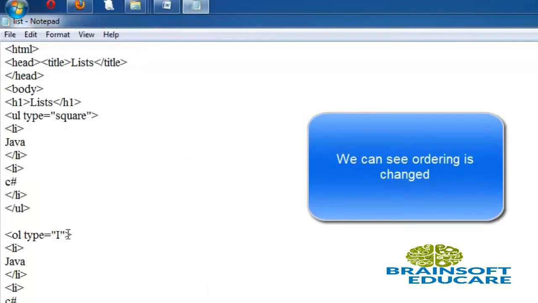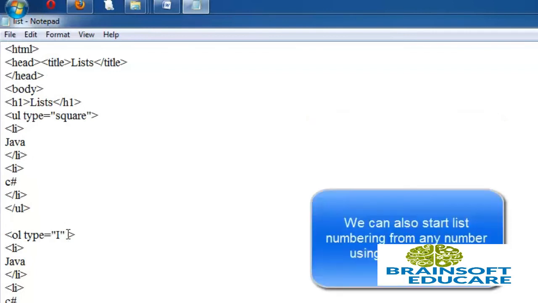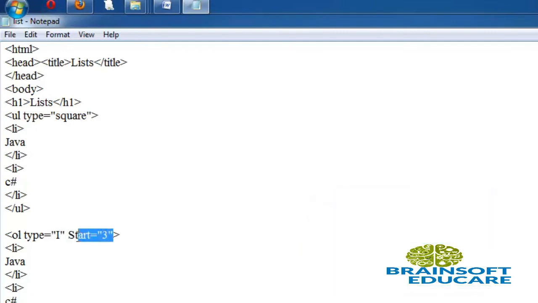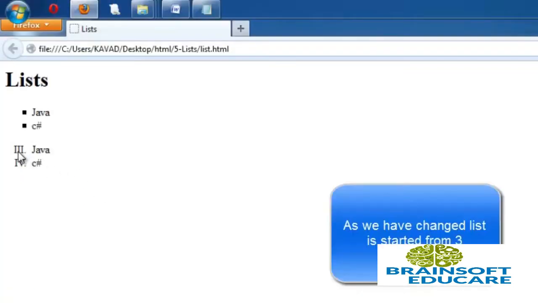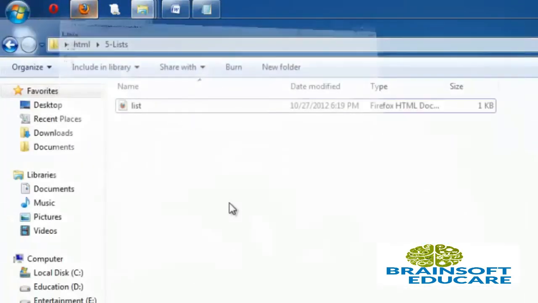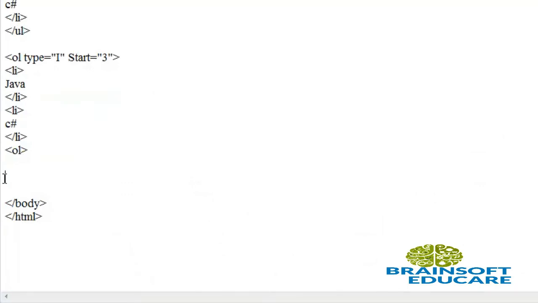If we want to start the list with some other number, for example I want to start this list from the third order, then I have to pass the start attribute with a value. So I have passed start is equal to 3. So this list will now start with 3. We can see the list starting from 3 and further 4. We have seen two types of list. One is the ordered list and another is the unordered list.